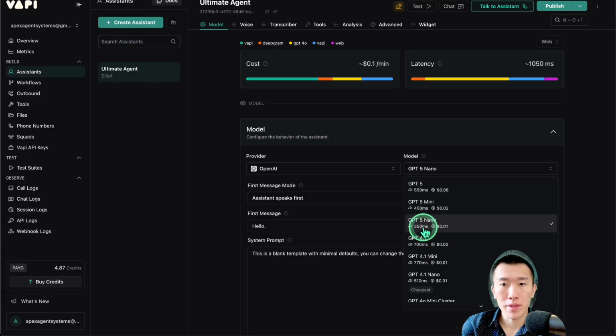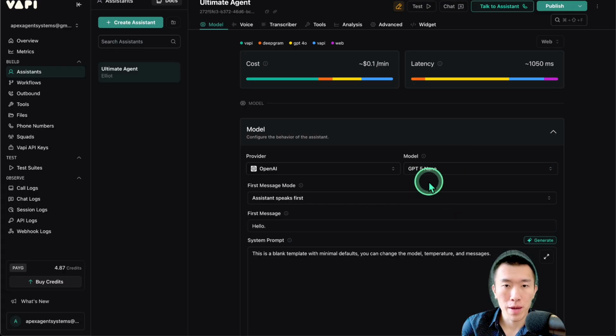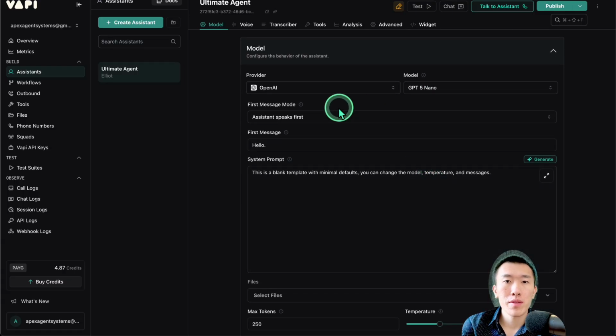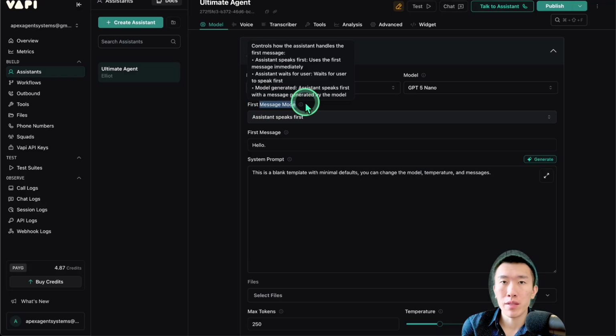Typically, if it's within the same model, 350 ms is obviously going to be faster than 700 ms. So this is way better. And plus it only costs 1 cent, which is actually equivalent. So we'll just go with that. Perfect.